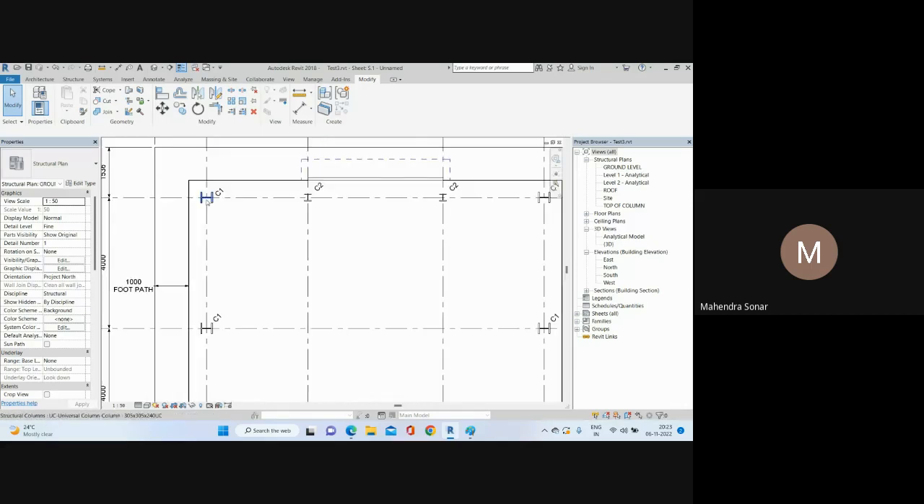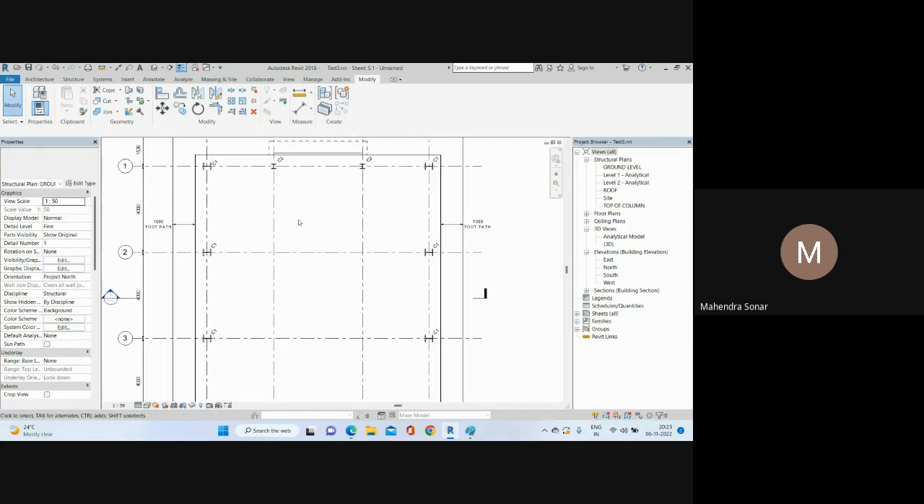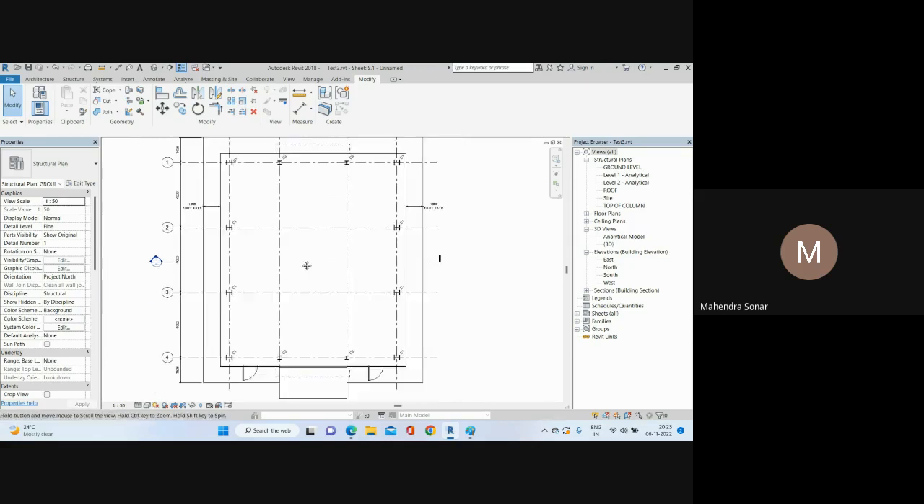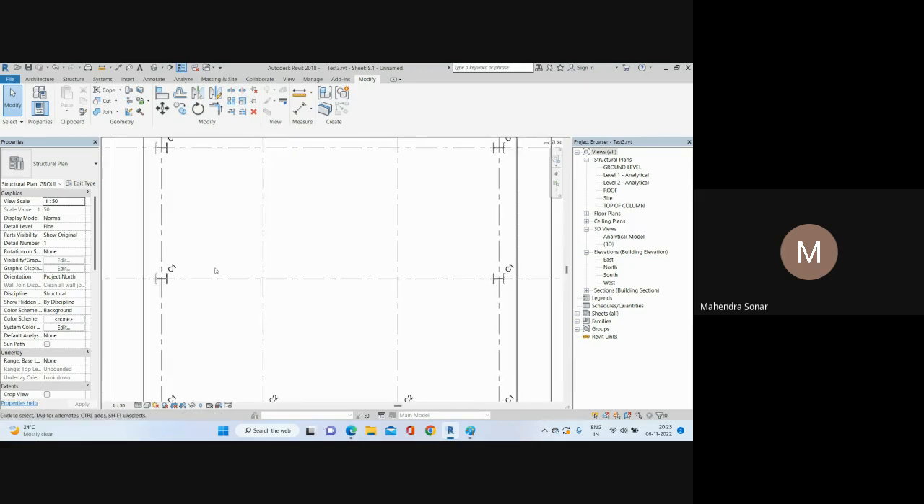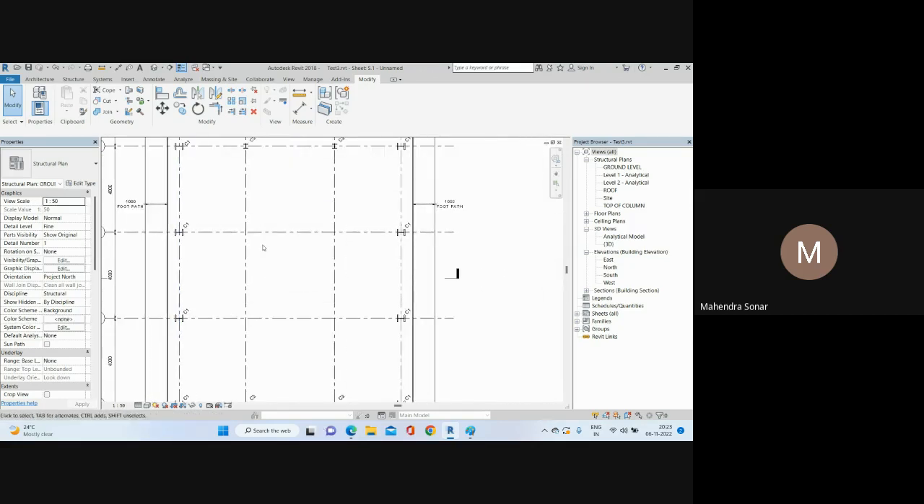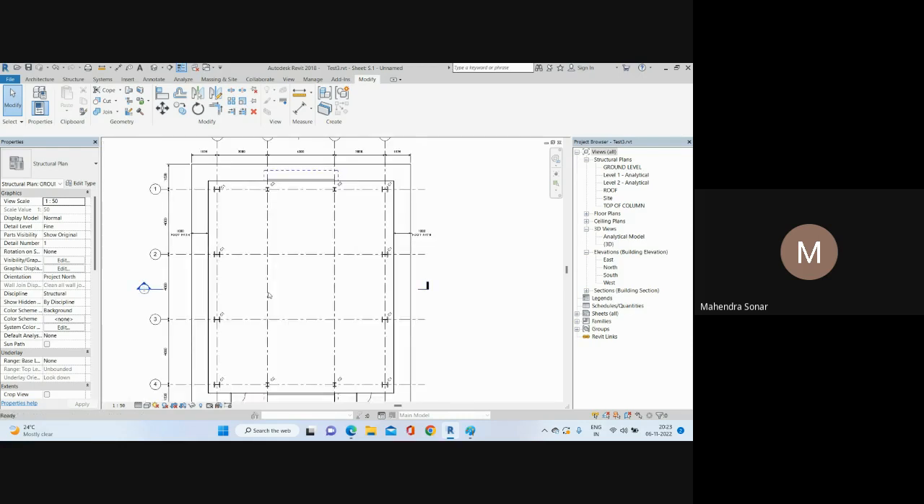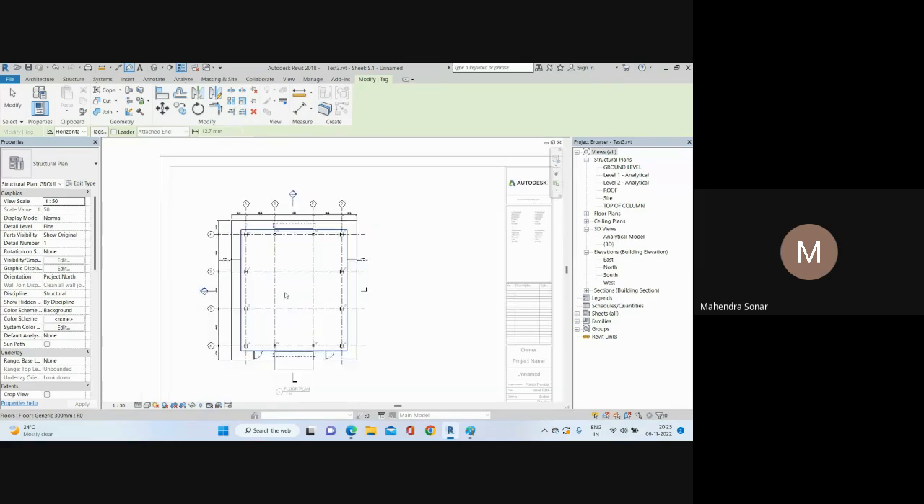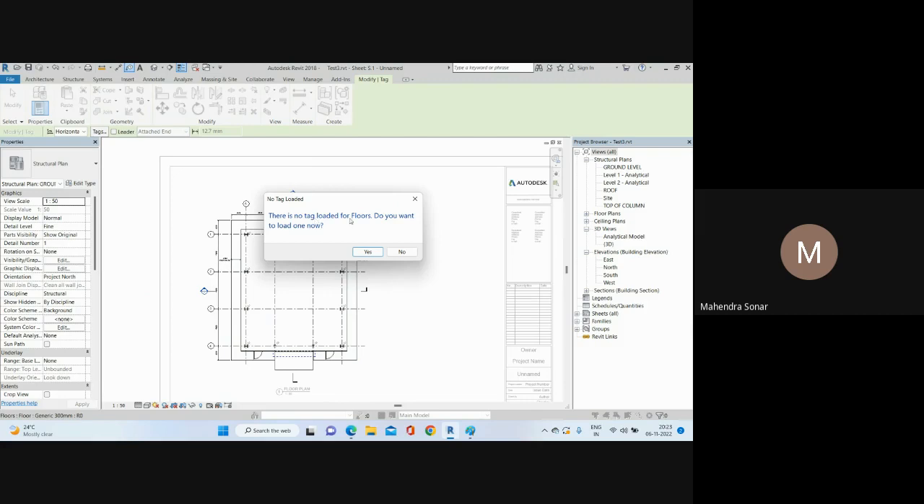So you can see here. Then after that, you can give your text here. This is my slab, so you need to give the slab thickness also. Don't give it manually. You can use the tag also for this slab. If I give the tg command and select the slab, you can see there is a message: no tag loaded for floor, do you want to load? Yes, so we need to load the tag first.